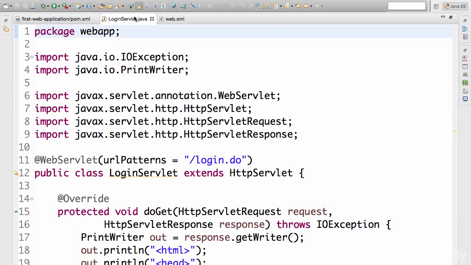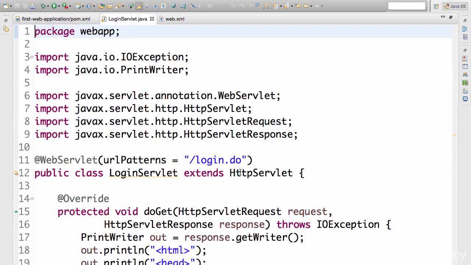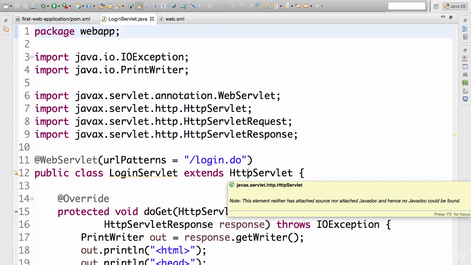The last file which we have created in here is the login servlet. The login servlet is a servlet. What does that mean? The login servlet extends HttpServlet. What is HttpServlet? That is what we would discuss in the next chapter.